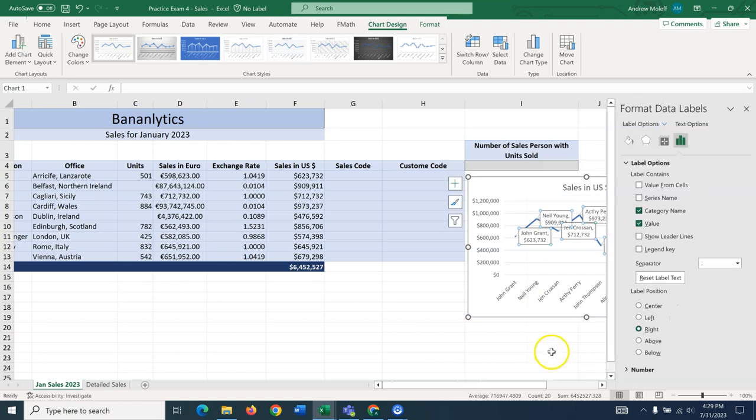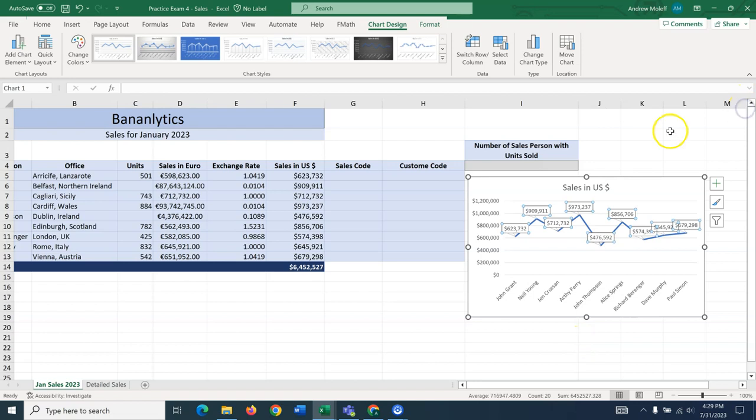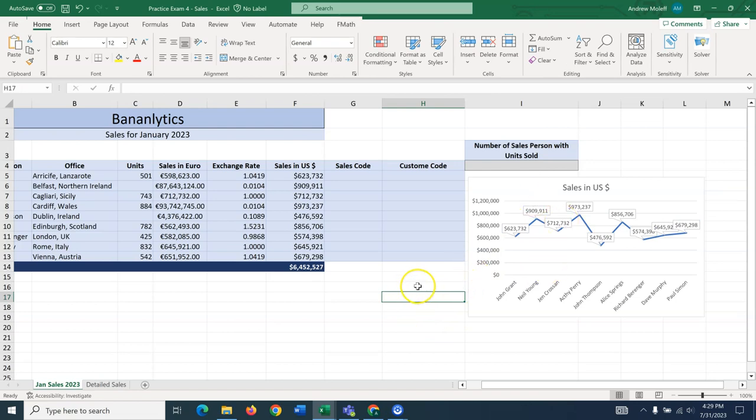data labels down here. And on this, it's asking us to just show the value. So we want to remove the category name, and label position is we want it above. Okay. And now I'll go ahead and click on X right here, and we have completed this one. We have a nice callout on our graph right there.